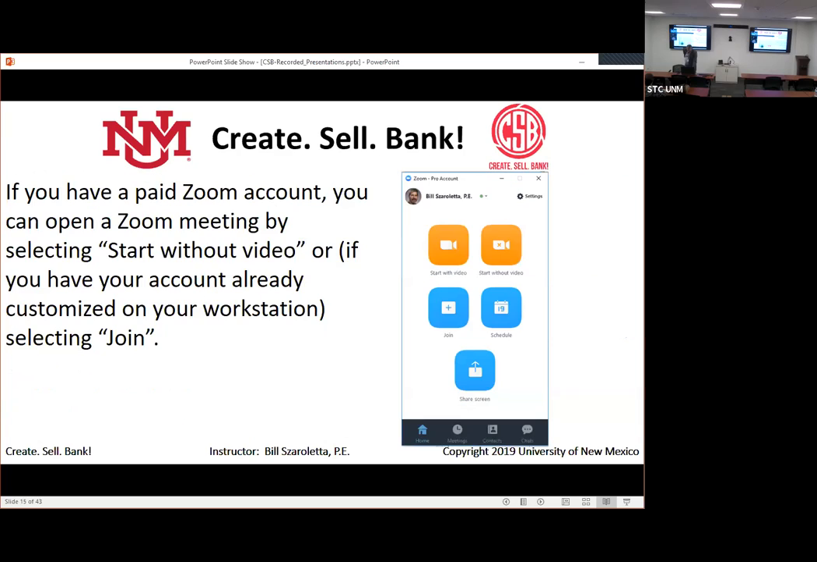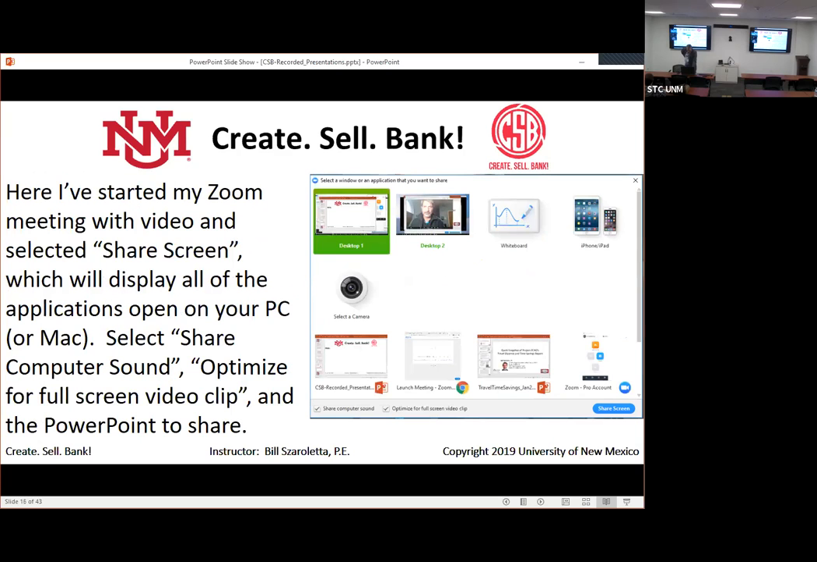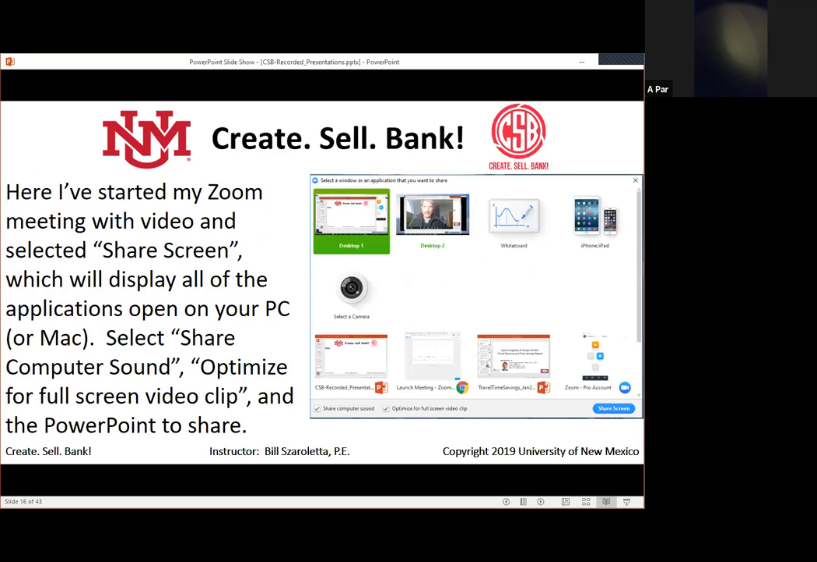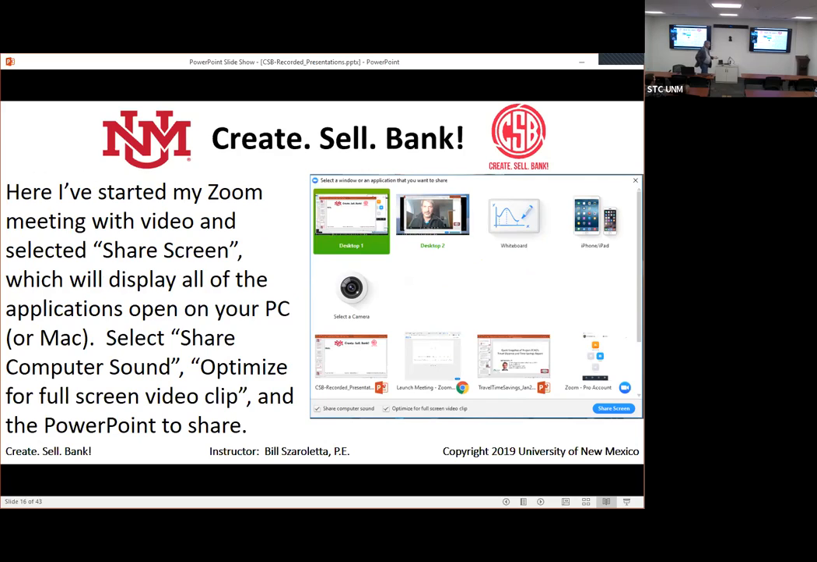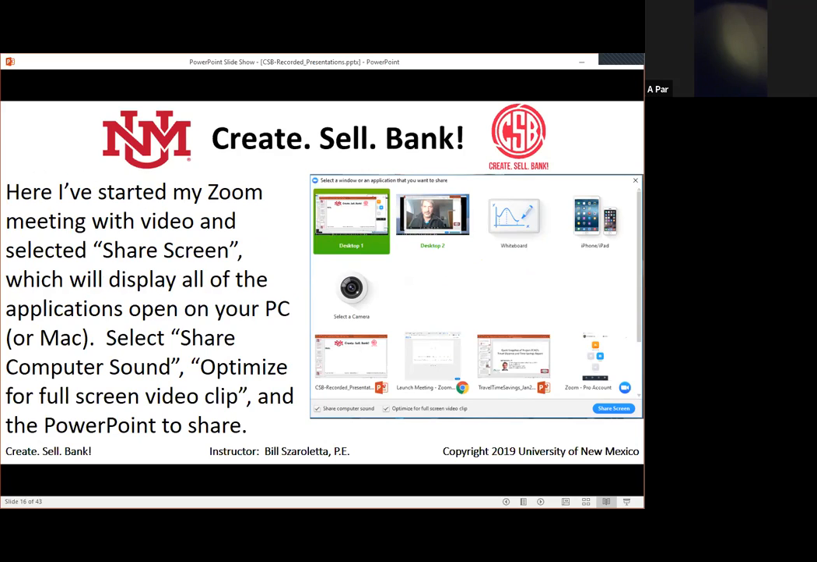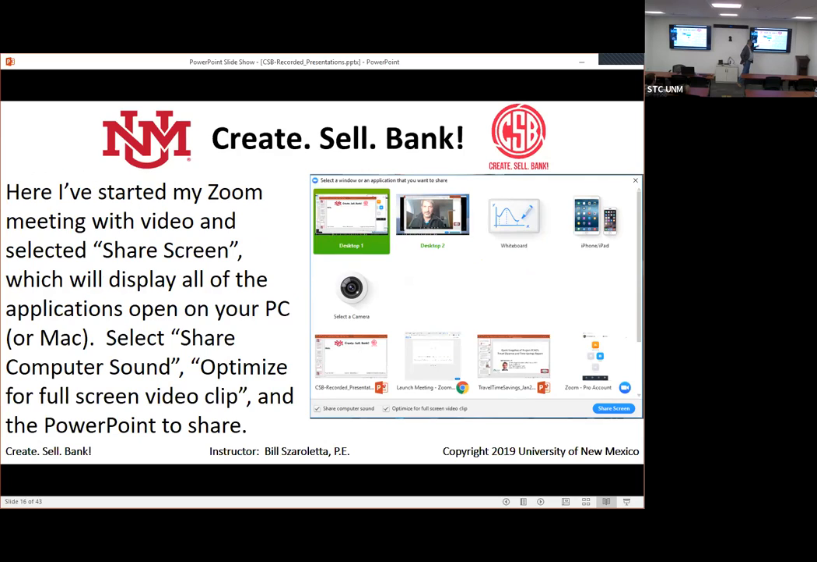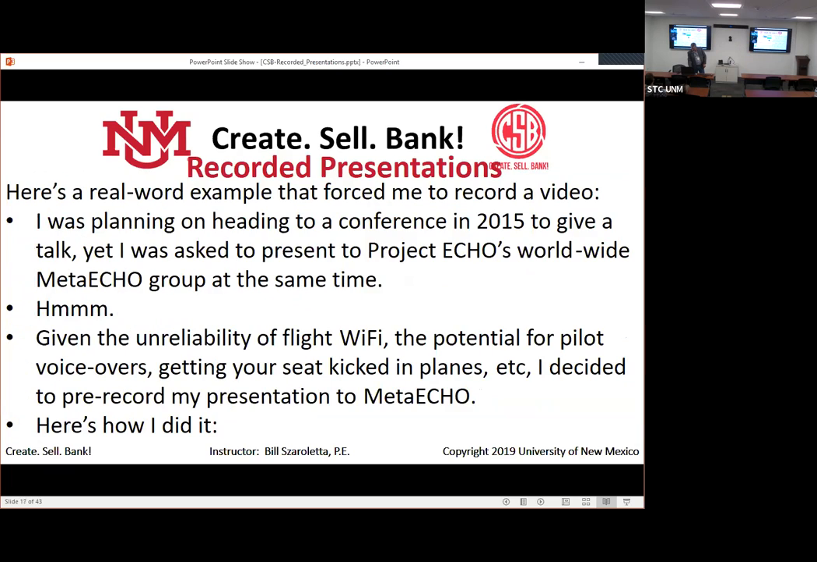So you can do it with video off or video on, paid account. I've started a Zoom meeting, and you share your screen. In this case, you come over here, share screen, and you can pick what you want to share, whatever you want to show. In this case, it's PowerPoint. And so here's a real world example.